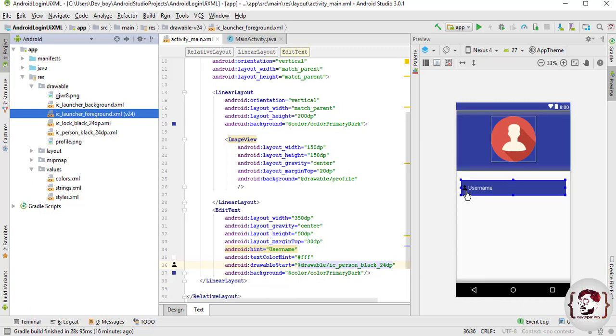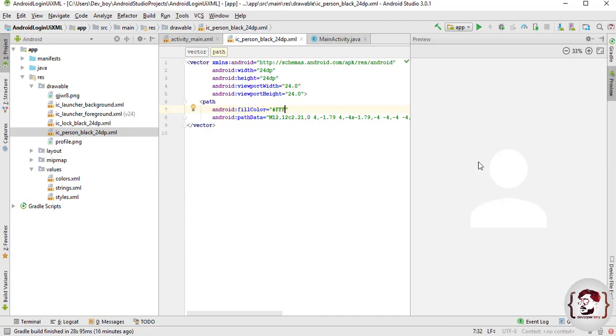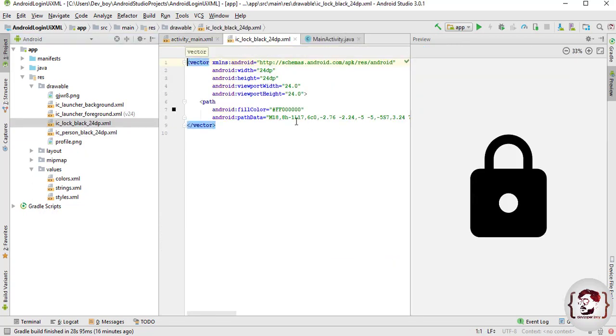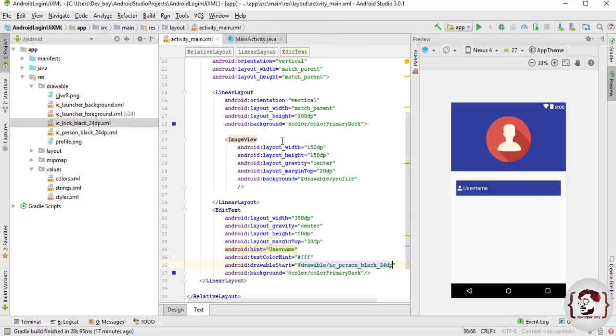As you can see, it will come in black, so just double click on this, and here we just use white color. As you can see, it is created in white. Same for this lock, we just remove all the zeros from here and replace them with F, so it will create white color.